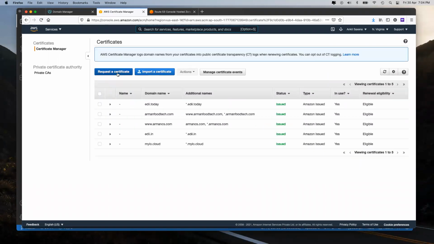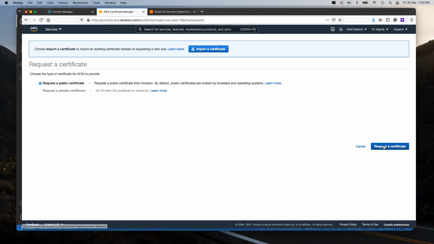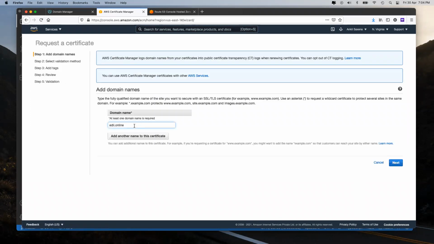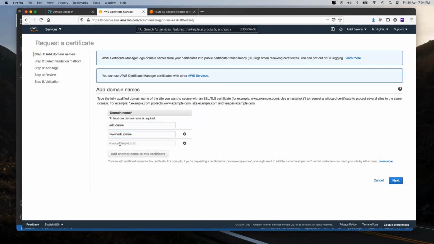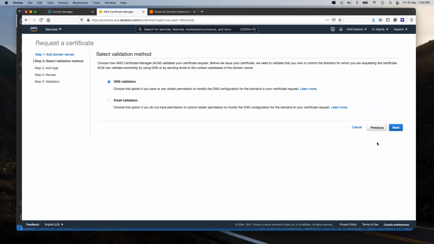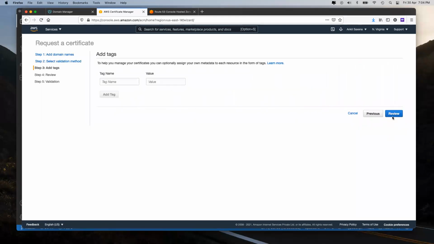Okay, same concept here: request a certificate, click here, and then give your domain name, let's say www. The same process has to be repeated. Choose DNS validation and click on next. If you want to give tags, you can; if you don't want to, you can leave it. That's fine.